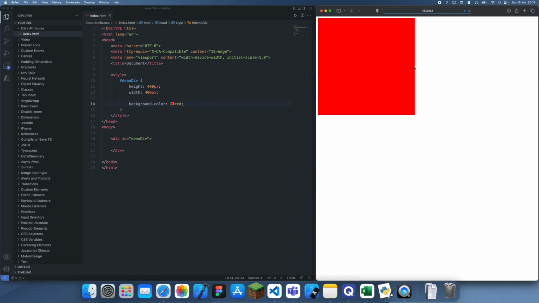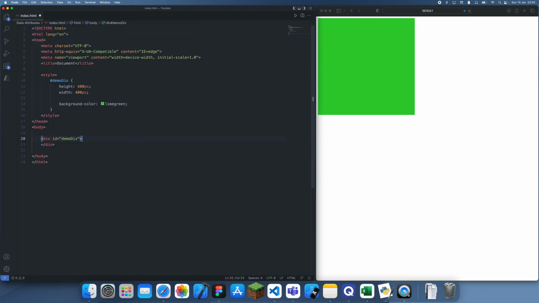And where are my data attributes? Okay, so here's my block. Actually, I don't really like this color. Let's choose something a bit better, like lime green. Okay, so here we have my div, and how to access data attributes is very simple.